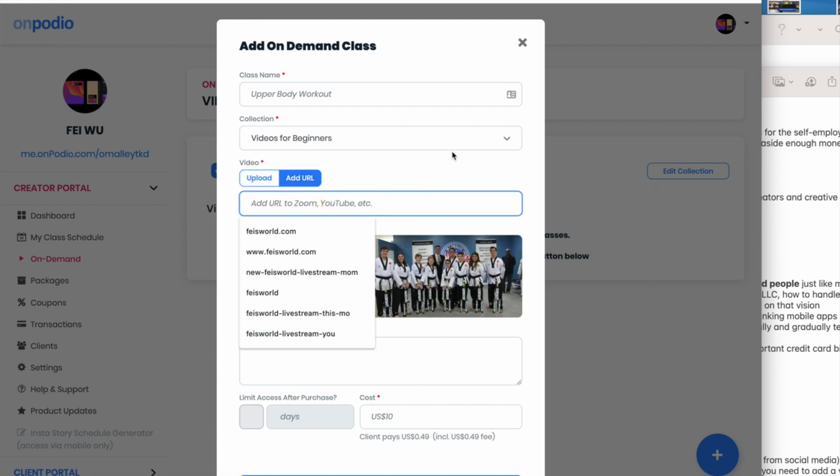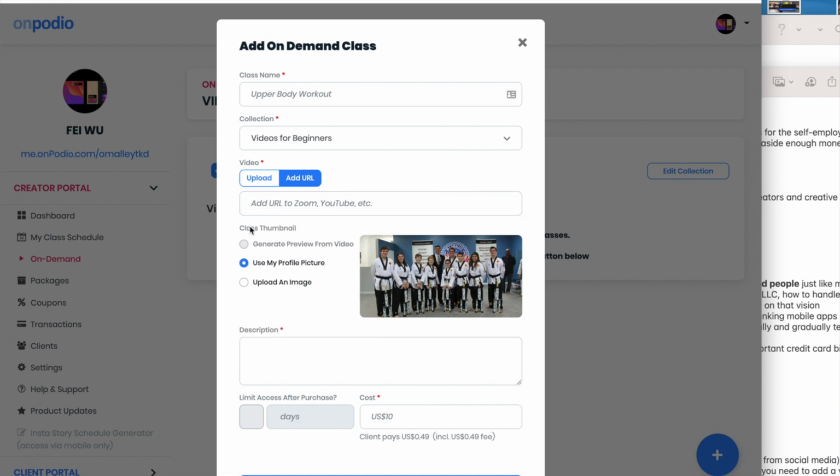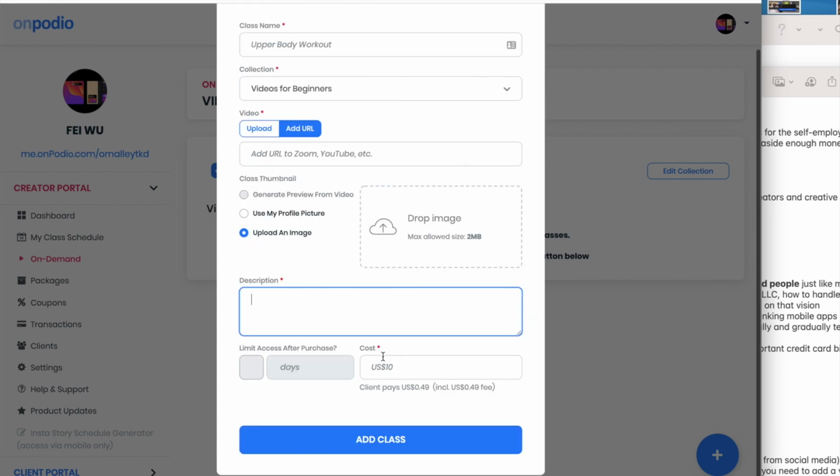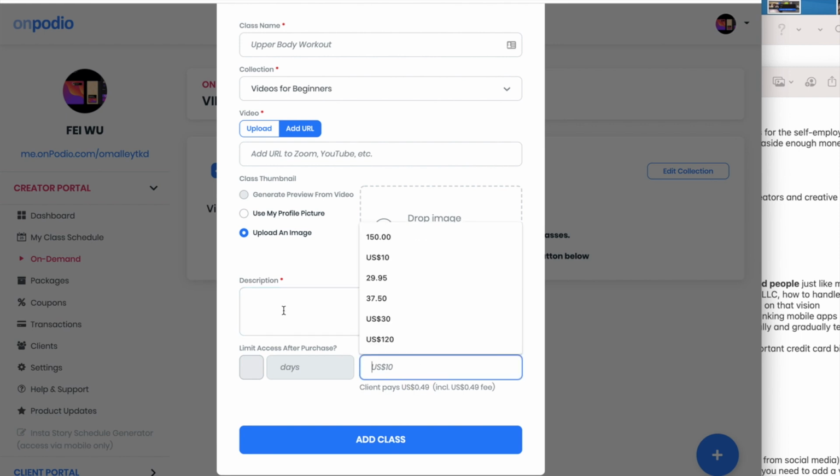Here, you can add a URL to Zoom or to YouTube. YouTube is always my default when it comes to uploading videos. I just find that YouTube's video optimization is a lot easier to use. And you can also upload what I consider a thumbnail. By default, you can use my profile image, but you can upload something more relevant and compelling. You can give it a description and you can give it a price too.